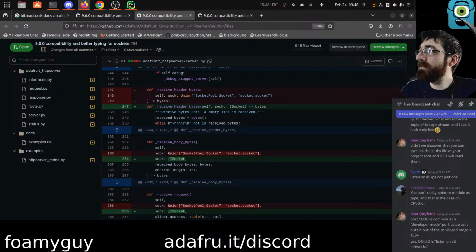Can't really point to the module as the type. Or 5000, yeah. Seeing that as well, like Flask defaults to that if you just run, I think. Or maybe all the examples have it in there. I don't remember if it just defaults to it or if the example code has it in there, but a lot of it uses 5000 for sure. Privilege ranged over 1024.